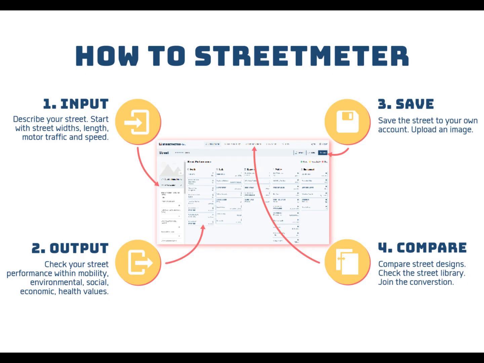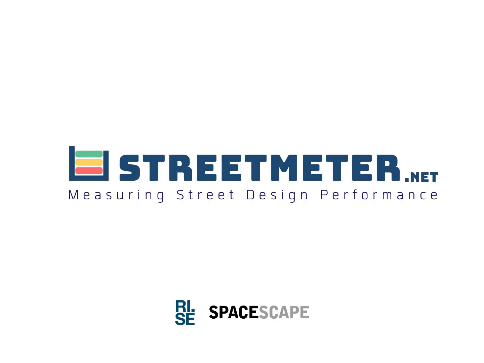We've gone through a whole range of features now, but the basic idea is the same as when we started. With just a few simple inputs about street design and street use, Streetmeter provides a data-driven analysis of the values a street contributes to the city.